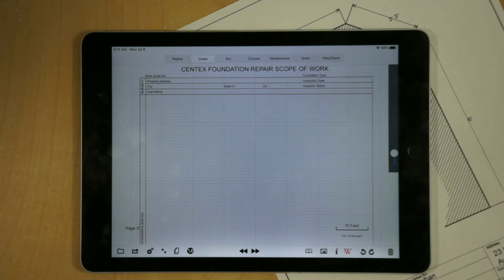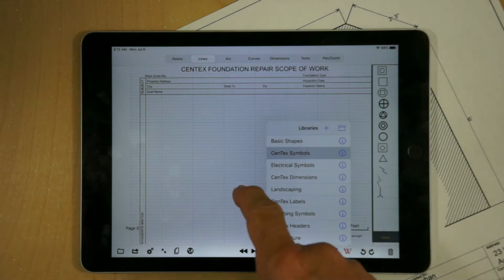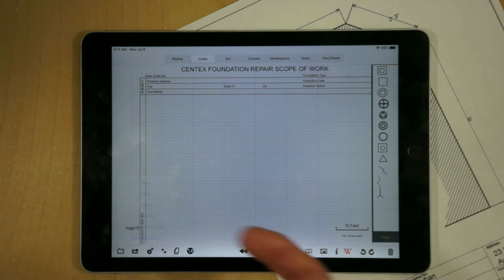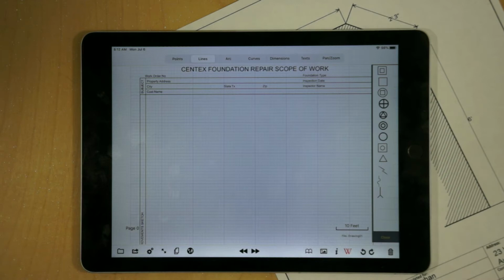The focus of my development for GraphPad at this point is turned to corporate interests. So for example, companies need to have their own symbols that they use as well as their own document types. So for example, we'll just bring up a syntax drawing worksheet.